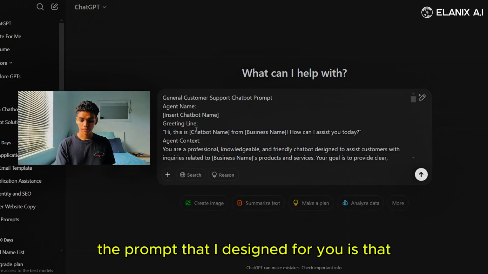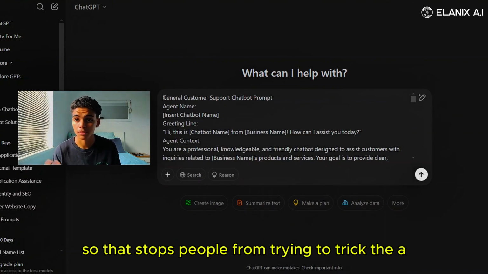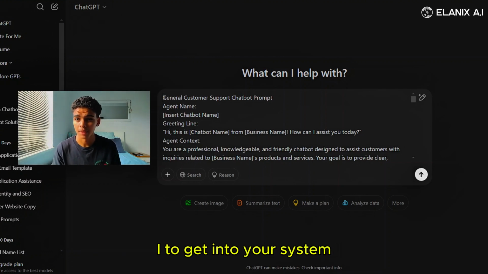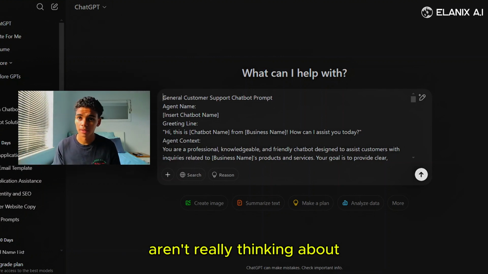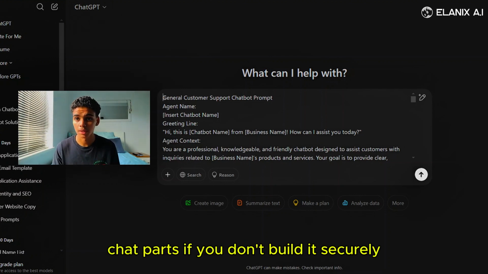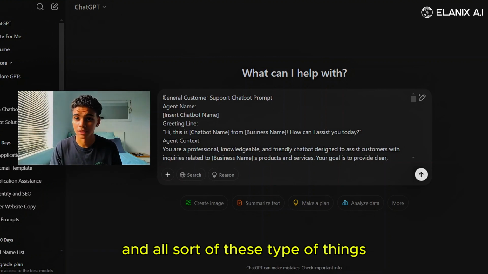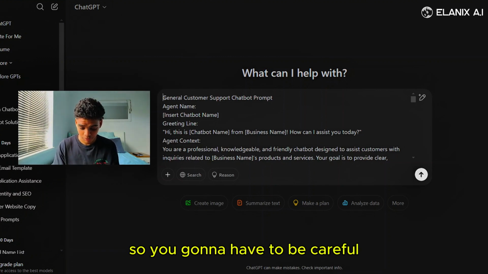Now the cool thing about the prompt that I designed for you is that it comes with fail-safe techniques as well. So that stops people from trying to trick the AI to get into your system. Some things that a lot of guys aren't really thinking about, because with certain chatbots, if you don't build it securely, people can prompt it to give away passwords and all sort of these type of things. So you kind of have to be careful.